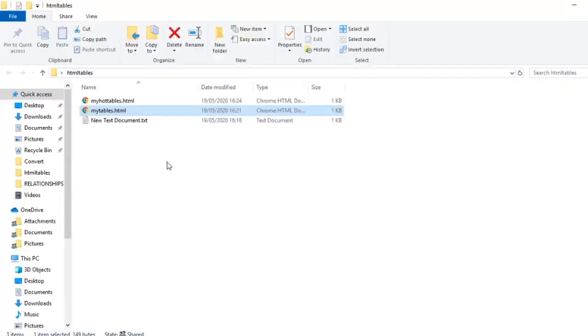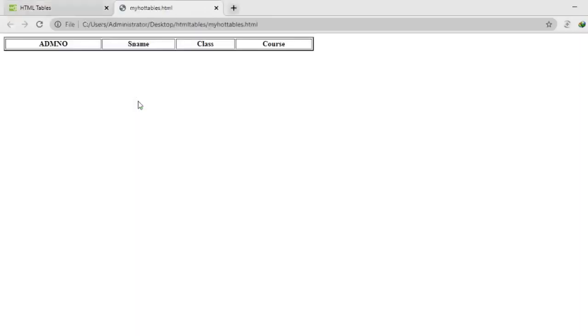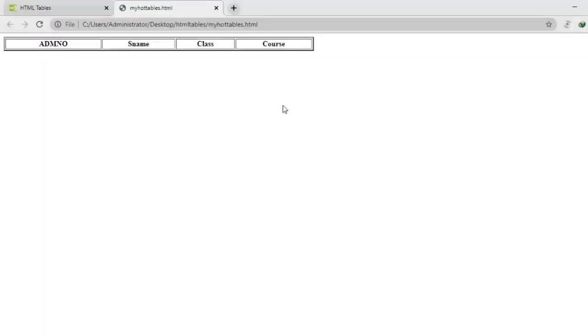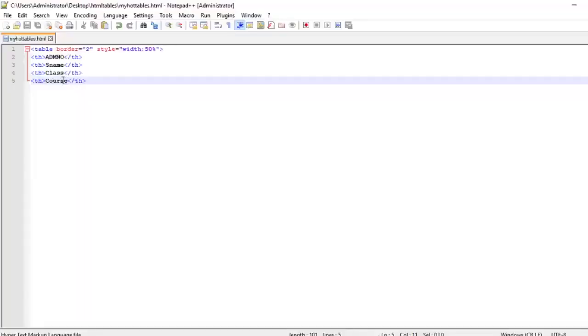We just go to our table, then double click our file, see what we have. Now this is what we have so far. We have created headings: admission number, student name, class and course. Therefore, let's go back again to our code.